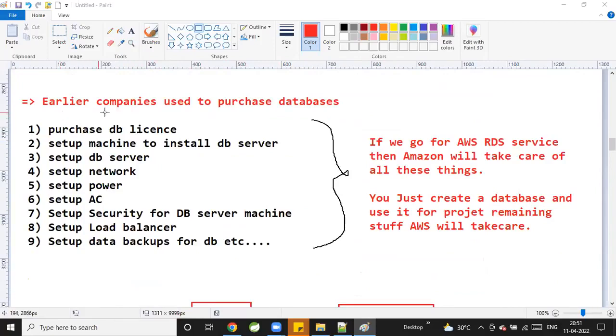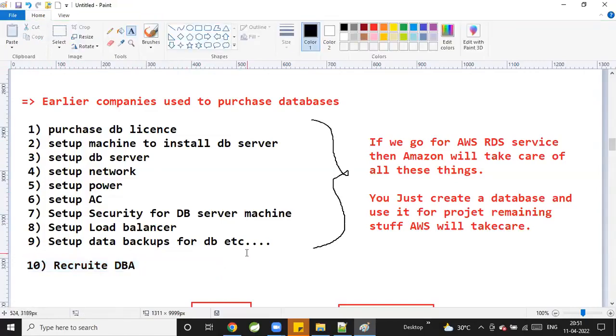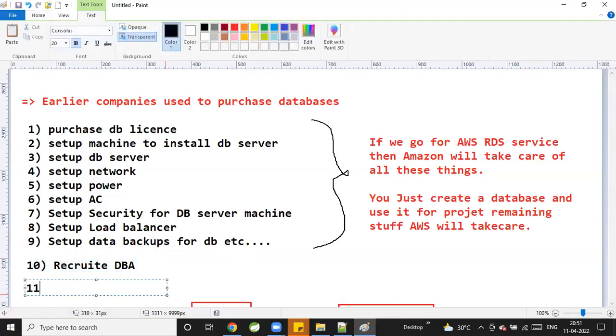Now, earlier, companies used to purchase databases. If you purchase the database, you need to purchase the license of the database. You need a computer to install the database. You need to set up the server, the network, the power, the AC, the security, the load balancer, and the data backup. You need to recruit DBAs, because can you do everything with the database? DBA is nothing but database administrator. Recruit DBAs to monitor the databases continuously.